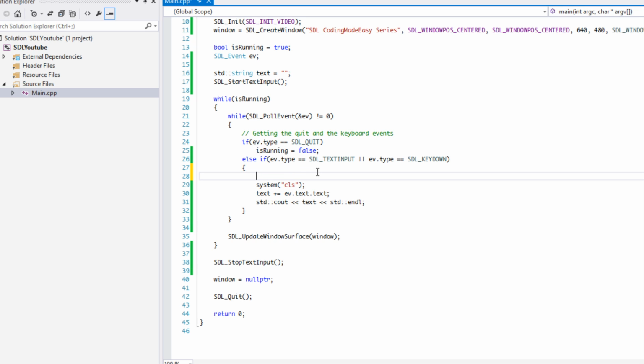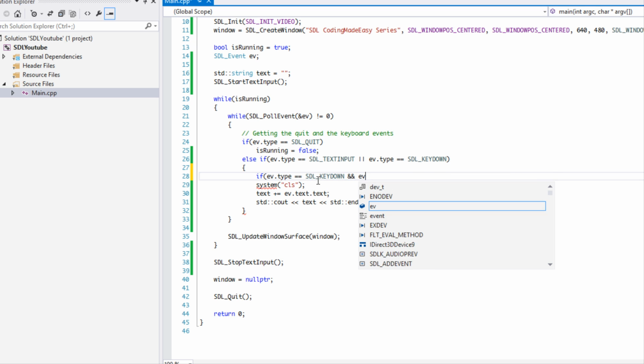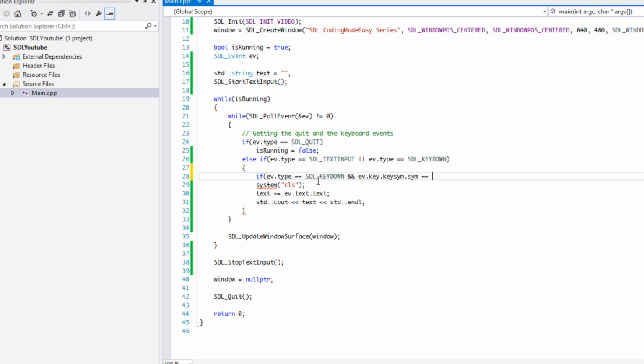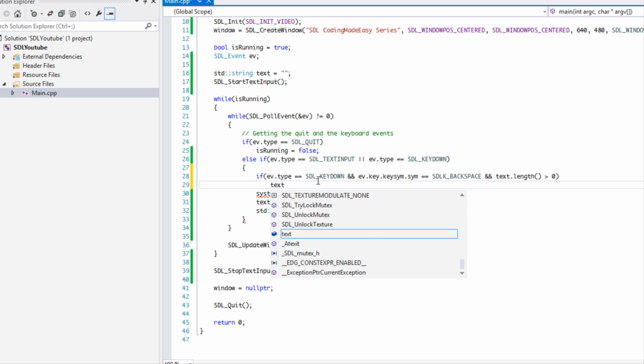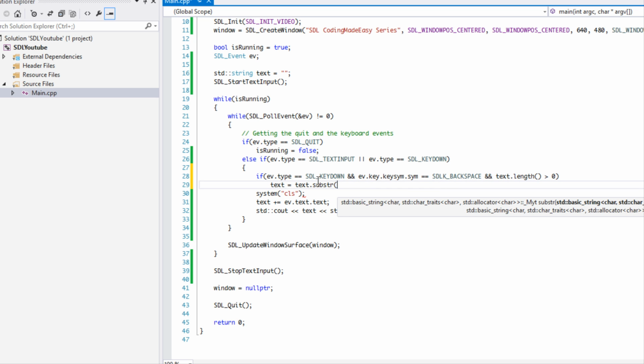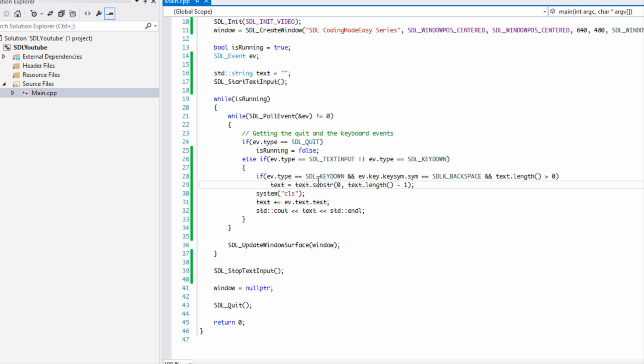So what we're going to do is, well, first of all, before we even check the key that we pressed, we're checking for two different events right now, so we want to make sure that we're getting the right event. So we're going to say if the event type is SDL key down, and the key we're getting is equal to SDLK_BACKSPACE, and the length of the text is greater than 0, then we're going to say text is equal to text substring 0 to text.length minus 1, and that's just going to erase the last letter from the end of the string.